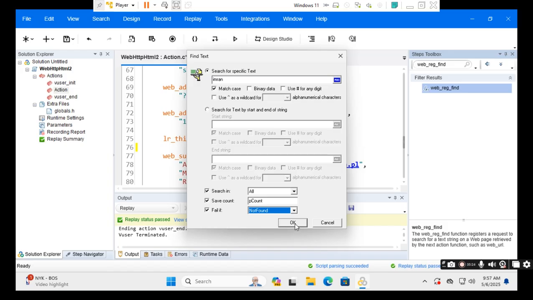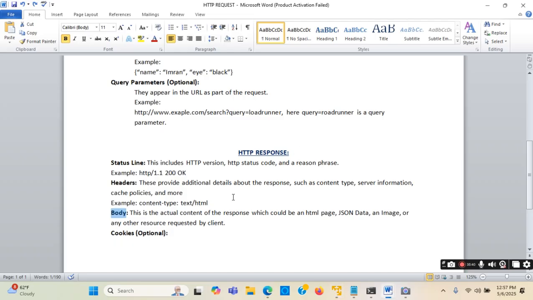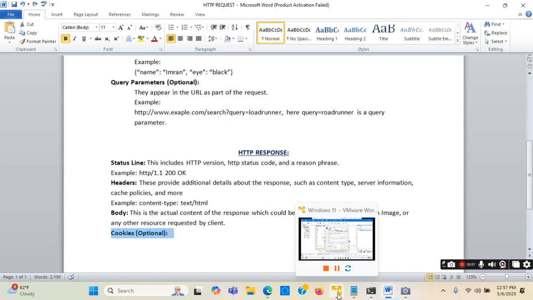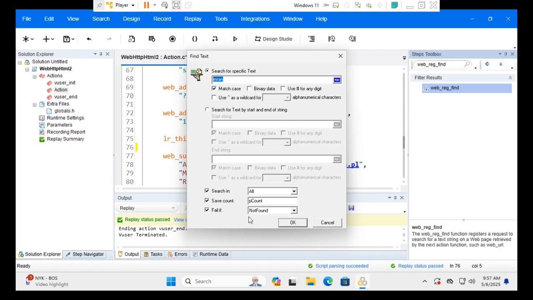Now if I click on OK, again I'm saying one more time, this will check the exact string value, and it will check the uppercase and lowercase as well, and it will check everything in the response. It will check in status line, headers, body, cookies, everything that is received by the LoadRunner script from the server. Anything that the server sends to the LoadRunner script will be verified everywhere, whether the Imran text string is present or not.